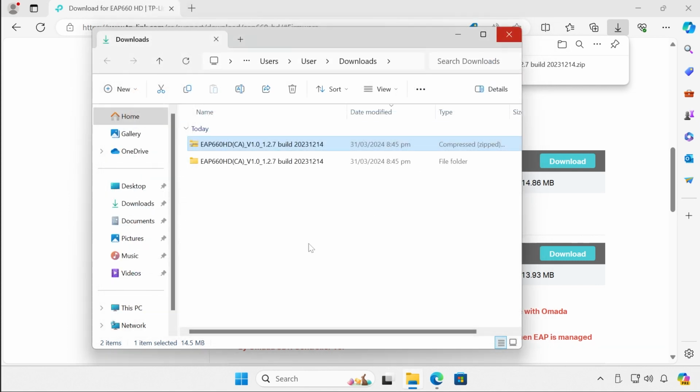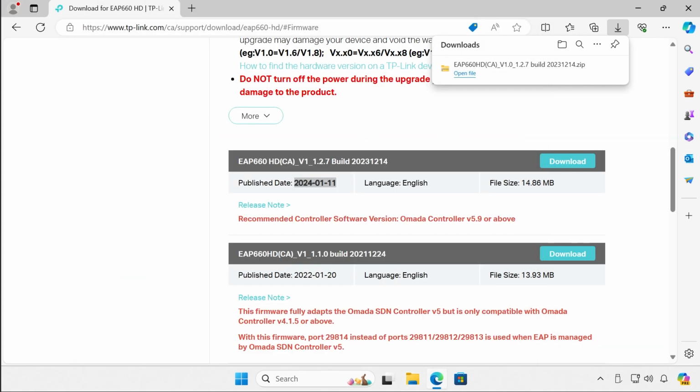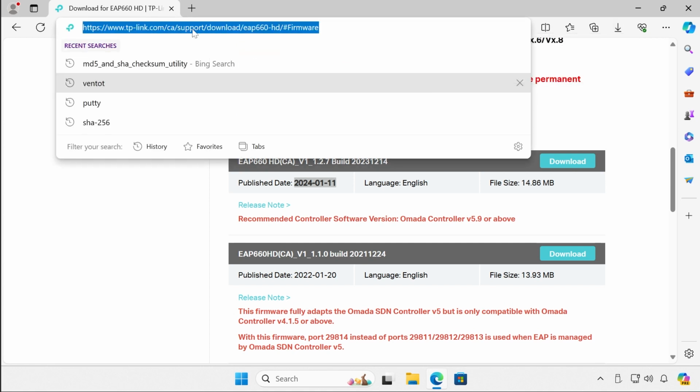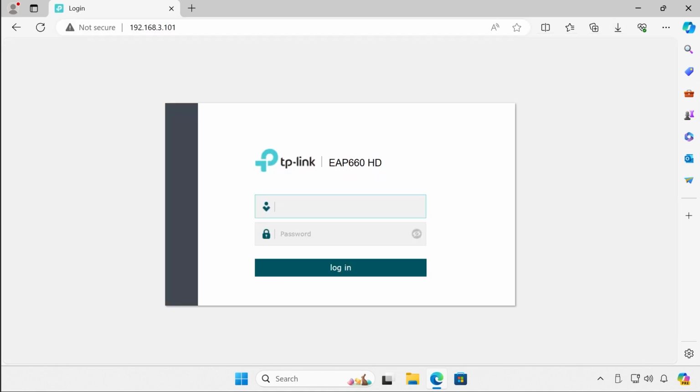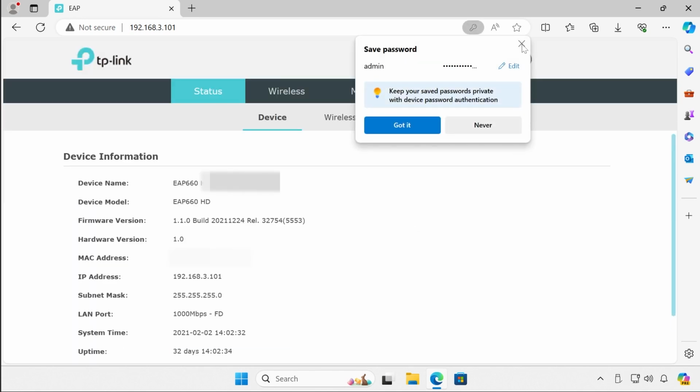And yes, I'm not doing this to the controller. I'm doing this to the single access point. Next thing, we want to go to the web interface of our TP-Link. In my case, that's the IP address for my TP-Link. I hope you know your IP address for your TP-Link access point. Anyway, I'm gonna log in.